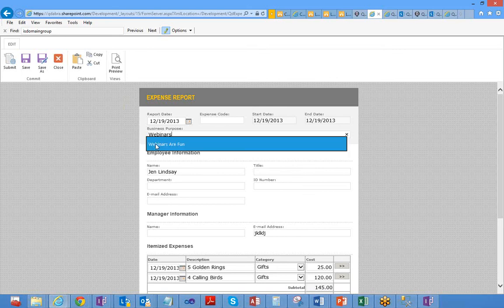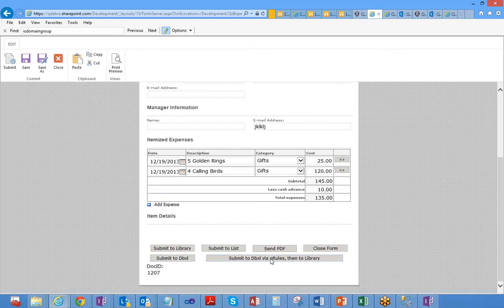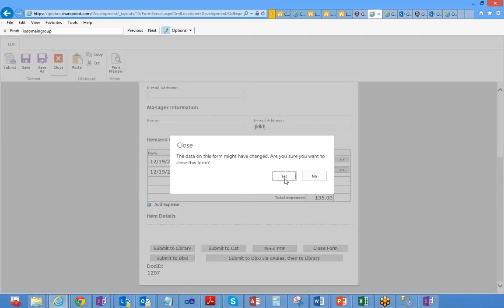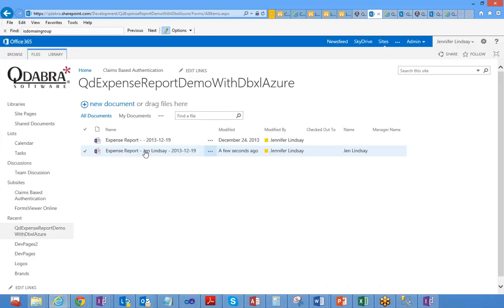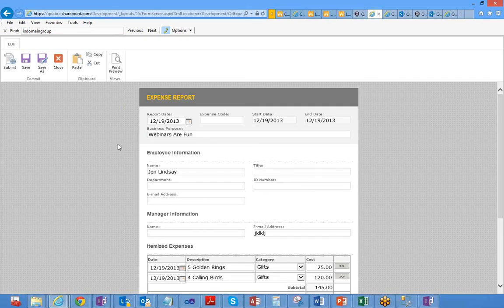Webinars are fun. That sounds like a good thing to type there. So I'm going to go ahead and submit to DBXL and to the SharePoint library, all with one button click. Okay, that's done. If I close this form and then open up that report, you'll see that it did actually update the form that's stored in SharePoint. So one down.